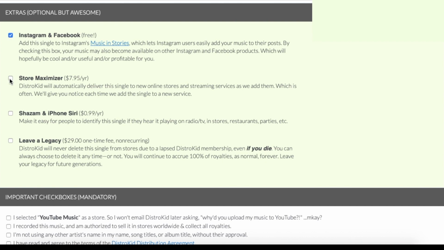And with Store Maximizer, basically what that does is any online stores or streaming services that are new, it'll automatically distribute your song to those as well. That's why when I look at my account, I see that some of my songs are in more stores than my earlier songs. And that's because I did not choose a Store Maximizer. So that might be something you want to think about.